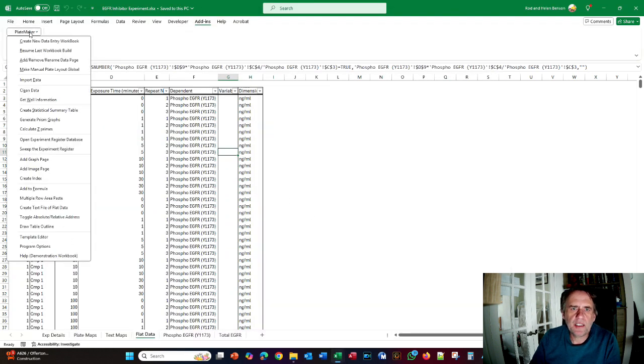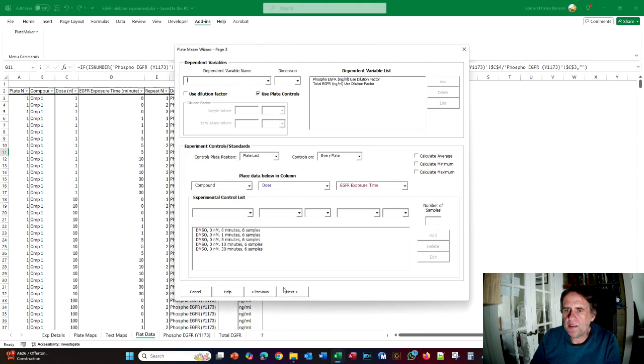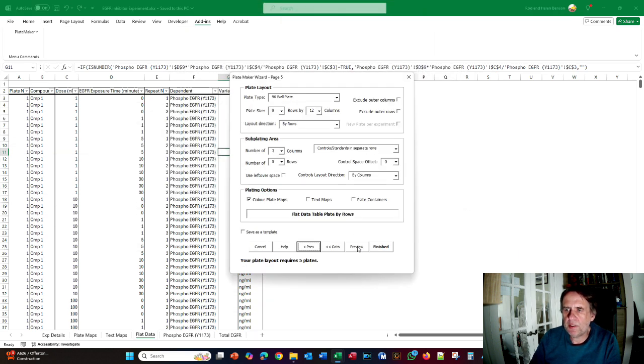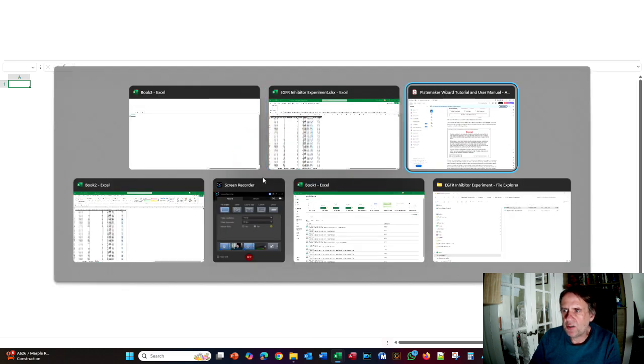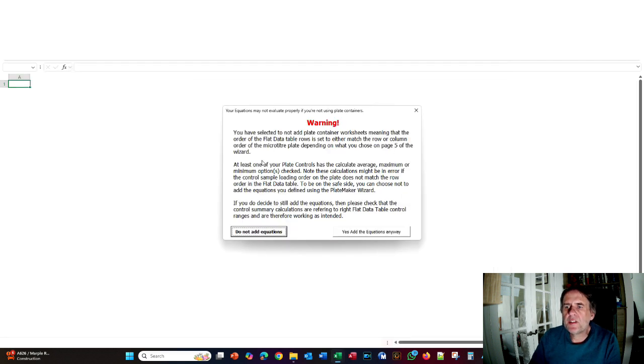If I do this again, I'm going to resume the workbook, and this time I'm going to switch on calculate average on the control page, and I go back to this page. If I now preview again, it will build exactly the same, but this time we'll get a warning message as it comes to create the equations. The warning message is shown on page 188 of the tutorial crib sheet. It's warning us that the calculate average maximum or minimum option may not be correct if the controls have been sorted. So I'm going to say yes, add equations anyway.